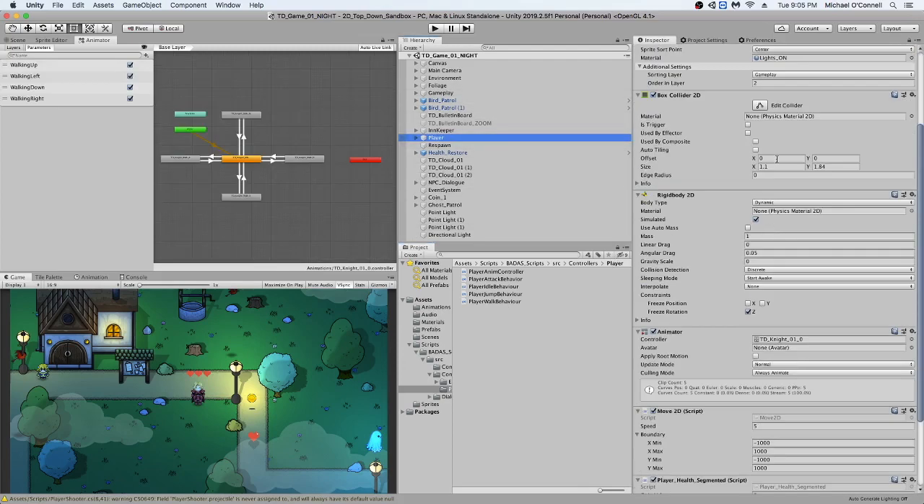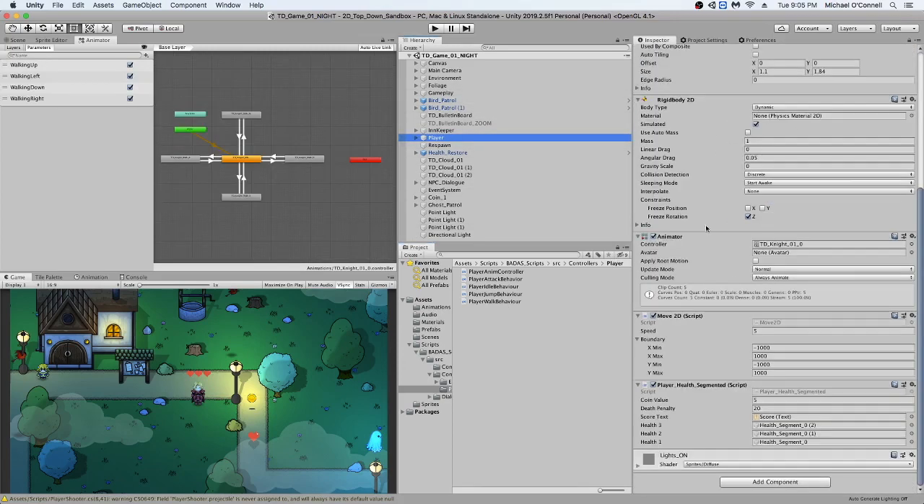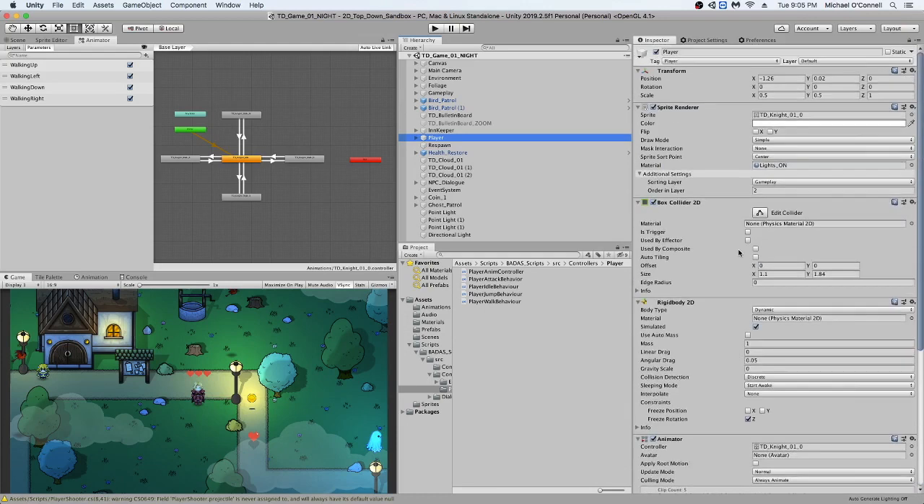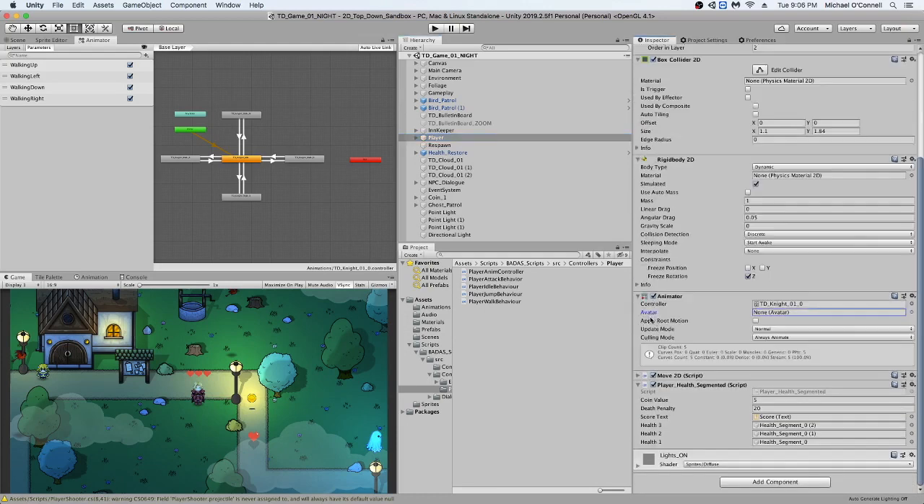We'll need a player with a collider, rigid body, an animator, and that's about it. We're going to disable this for right now, as we'll be using our own scripts later. Now that we've set this up, let's take a look at the animator window for the player object. Let's remove these for right now.